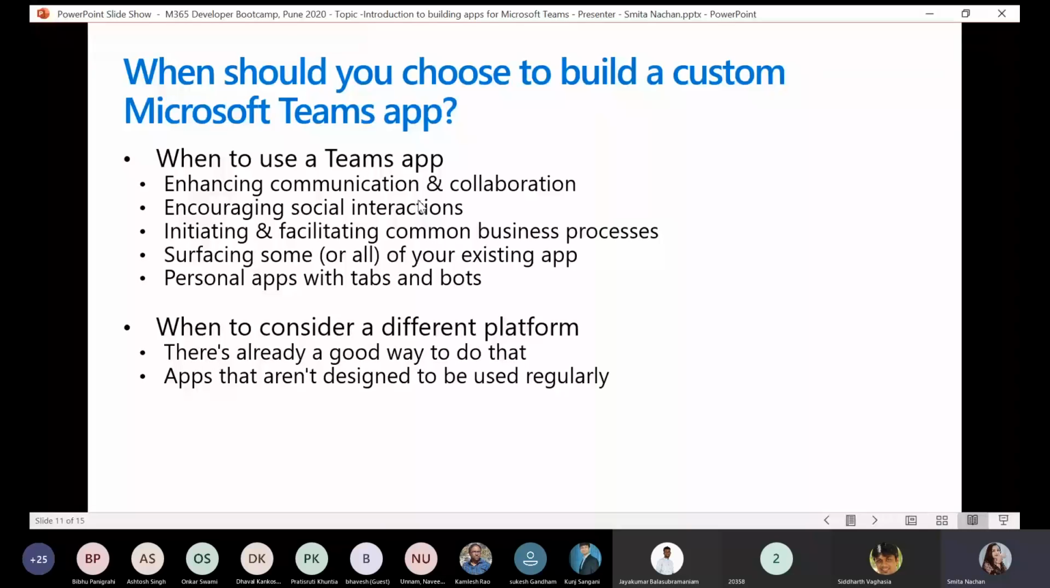The next point is apps that are not designed to be used regularly. In general, apps built for Microsoft Teams fit seamlessly into the Microsoft Teams client. This is really good for your users. Typically, they don't think about the things they are using as an app. They just click a button, search for something, and the correct card shows up in the conversation.